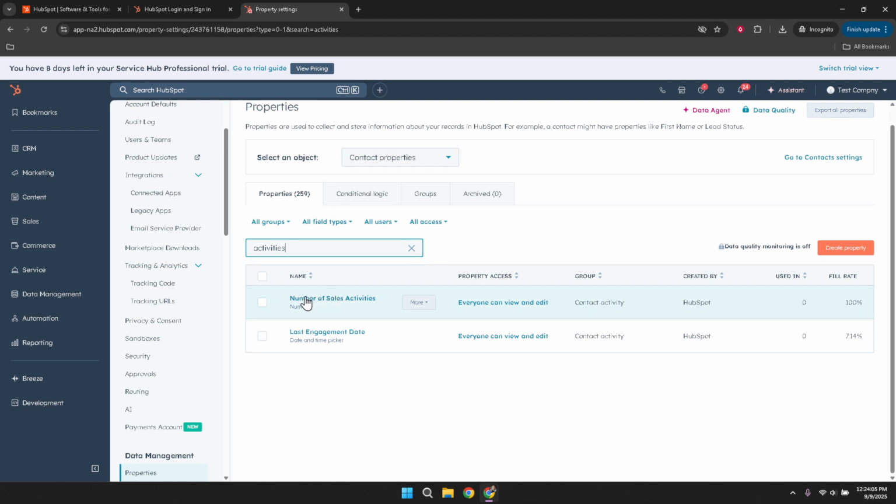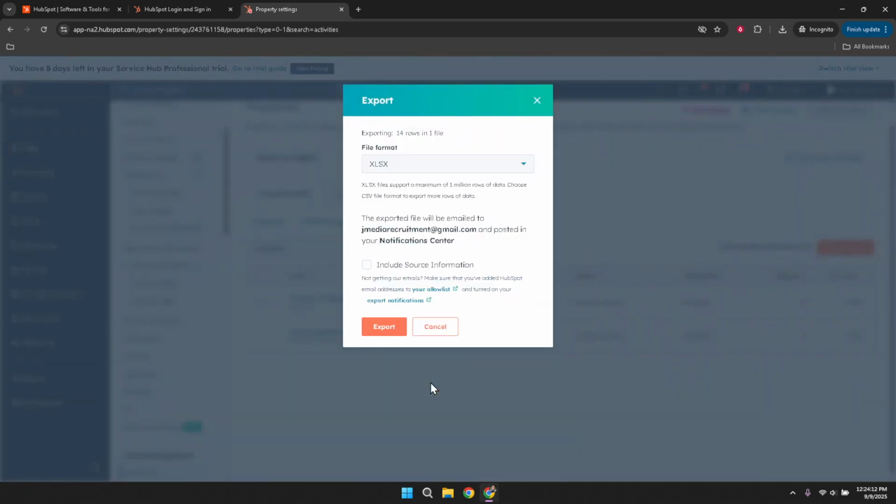With the Number of Sales Activities page open, look for the More button, often located towards the upper mid section. Clicking on More will present you with several options. Among these, you'll find Export. Go ahead and click on Export to proceed to the formatting options.